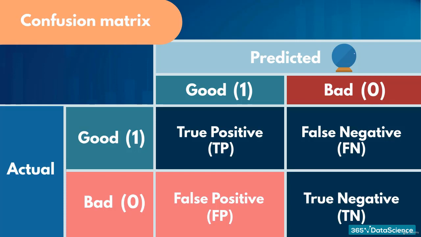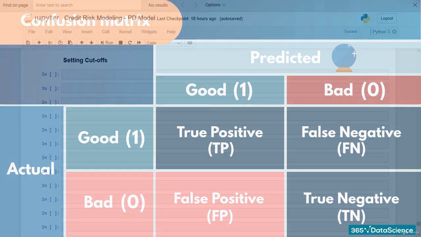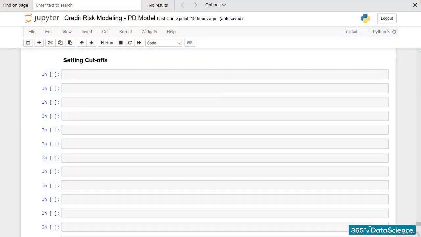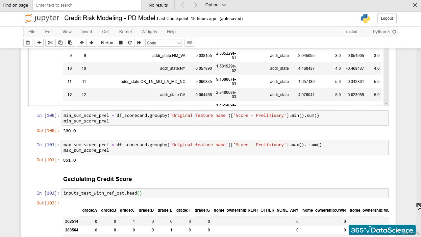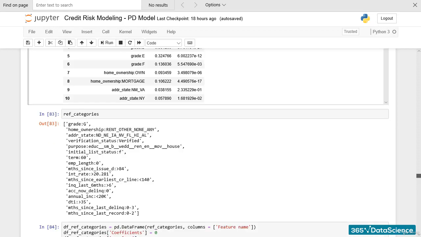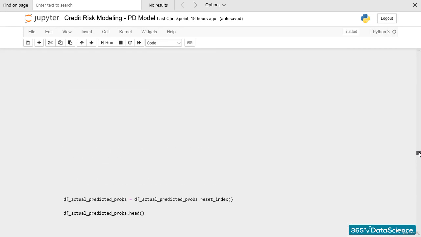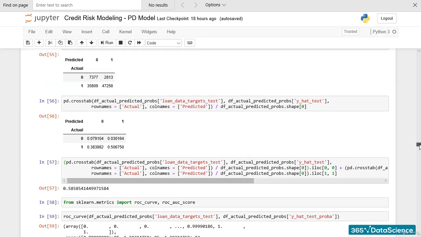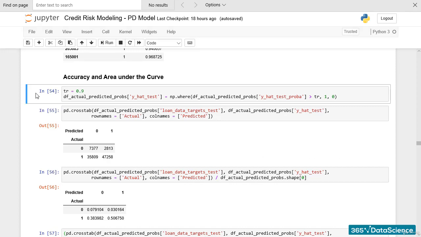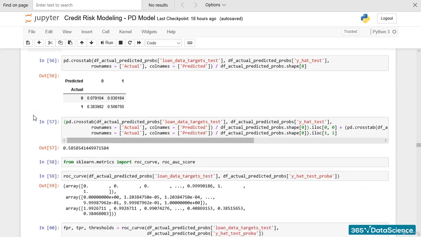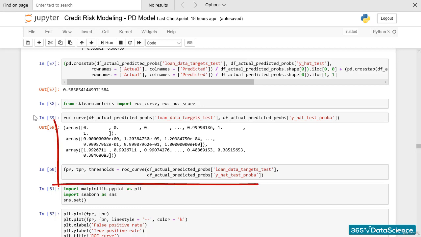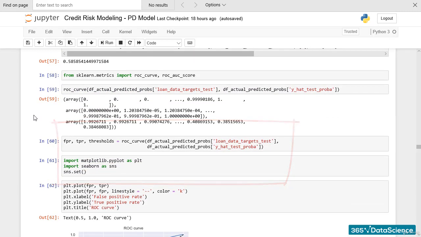Where do we get this information from, though? Well, remember the receiver operating characteristic, or ROC curve, we plotted when we were assessing the performance of our PD model? We used the ROC curve method with the actual good-bad variable from the test dataset and the probability of being good estimated by the PD model. The method returned three arrays: the false positive rates, the true positive rates, and the probability thresholds at which the respective false positive rate and the true positive rate was obtained.